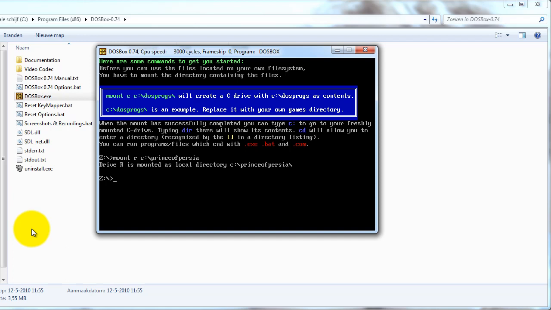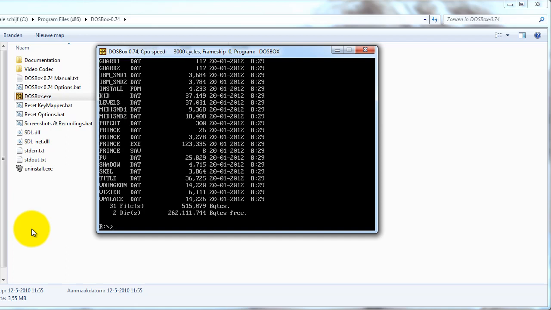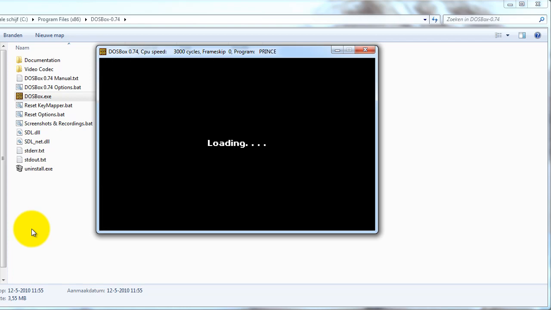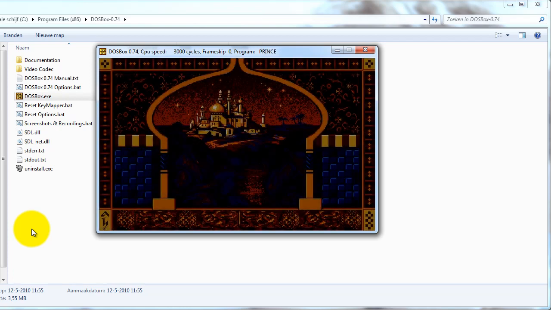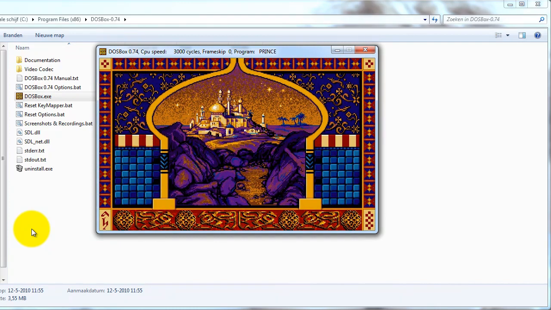What you need to do now is fairly easy. Just type in R, and now it will open the R drive, followed by dir, so you can see what's in it. And if you want to open your file prince.exe, just write this, and look, it's loading.